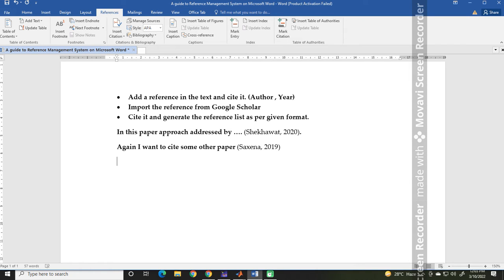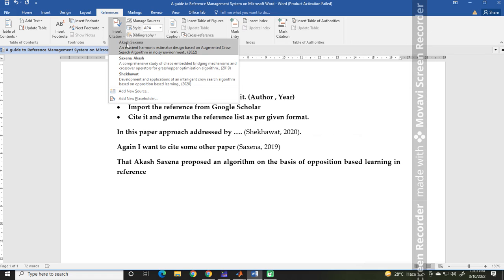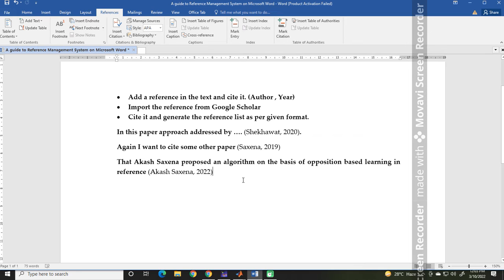Suppose I am writing a part, let us say that Akash Saxena proposed an algorithm on the basis of opposition based learning. If you want to cite the reference over here, insert citation, and you will have this, Akash Saxena 2022.